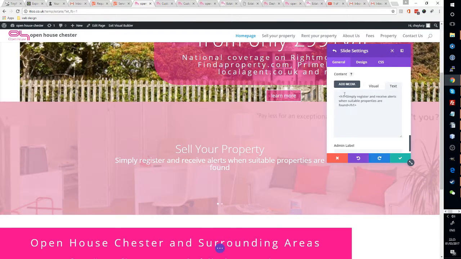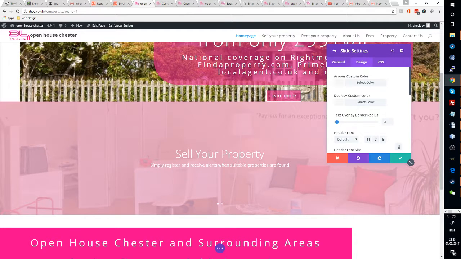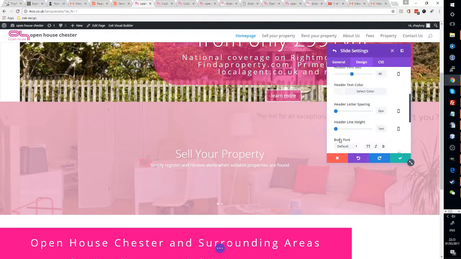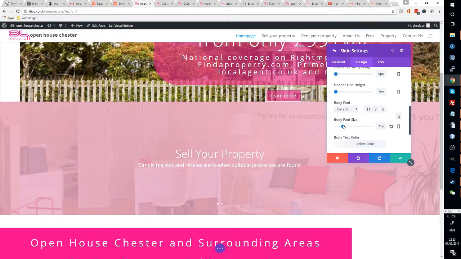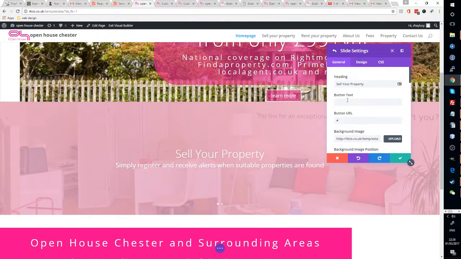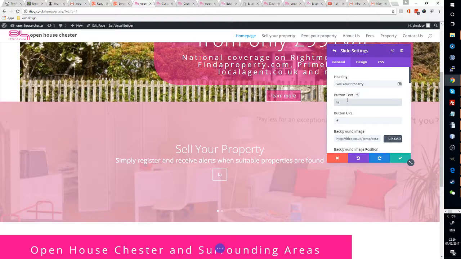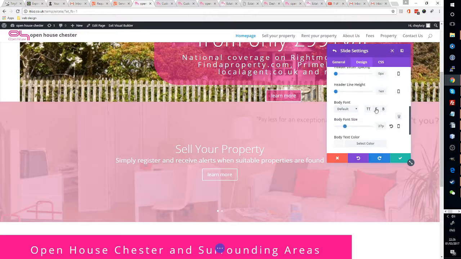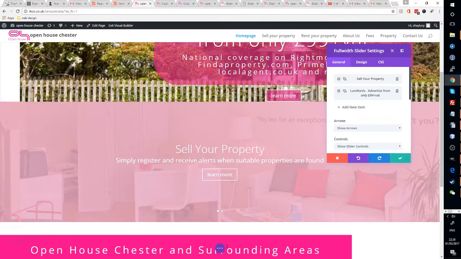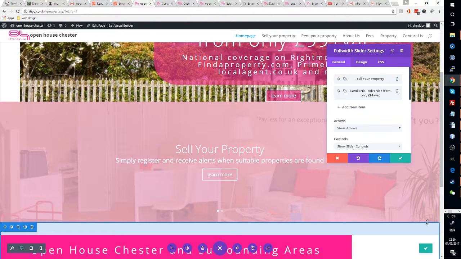Okay, so what we're going to do is, this is a header, so we get rid of this. And we're just going to edit the text size from here. And put the learn more back. Learn more. Right, so have a look in 3, 2, 1, refresh.